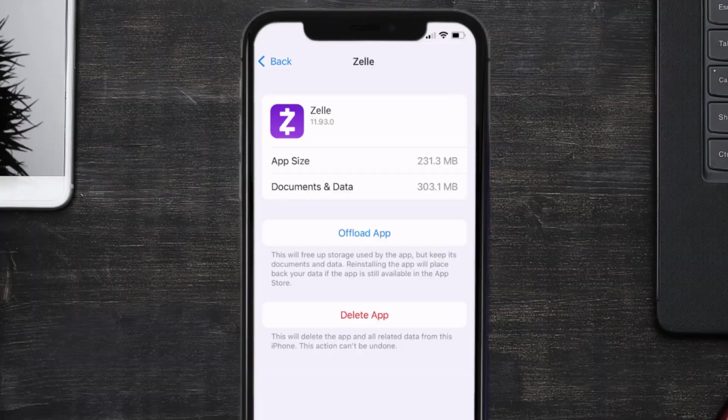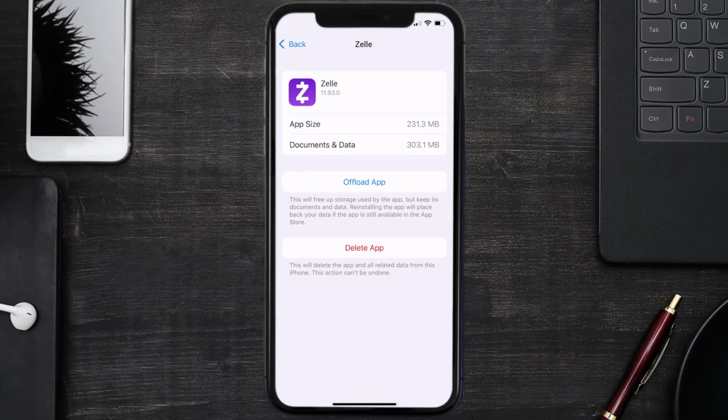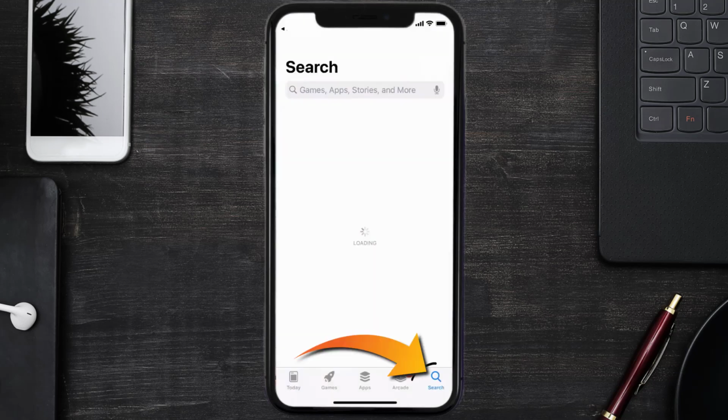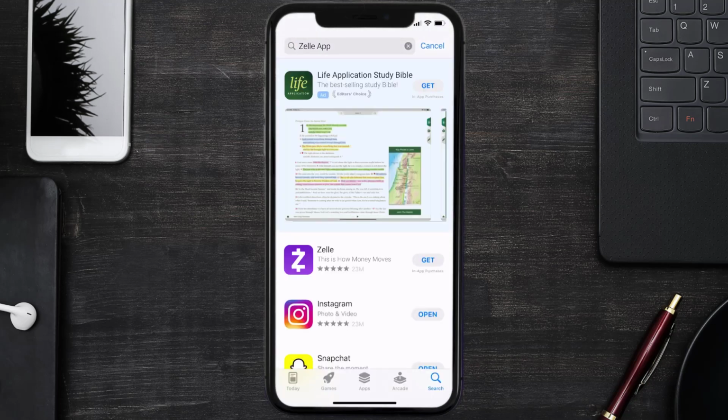But if it doesn't, then you need to completely reinstall the app. Follow the on-screen instructions to navigate all the way to the app page. Once you're on this screen, tap on Delete App to uninstall the app from your device. Once uninstalled, you need to open up App Store and then search for the Zelle mobile app right over here in the search bar. And then click on this Get button to install it back on your device.